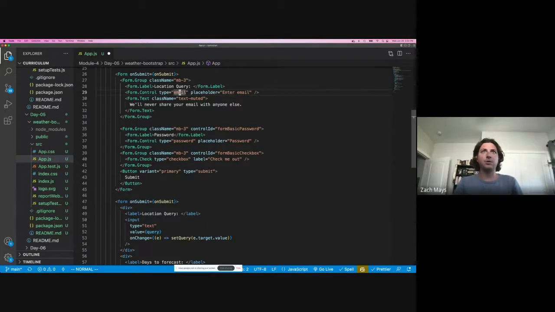Type is going to be text. And we can use a placeholder if we want here. So we could say, enter location to look up weather for. And I'm just going to get rid of this extra little description thing.